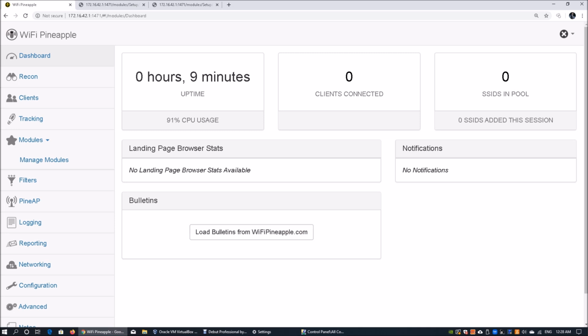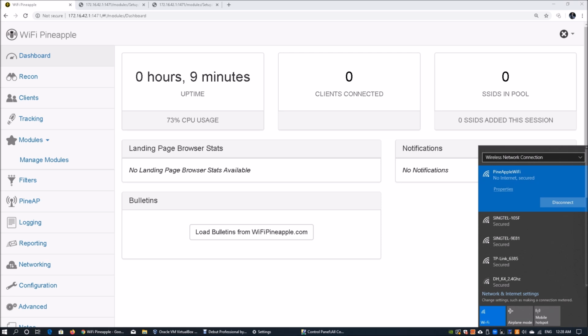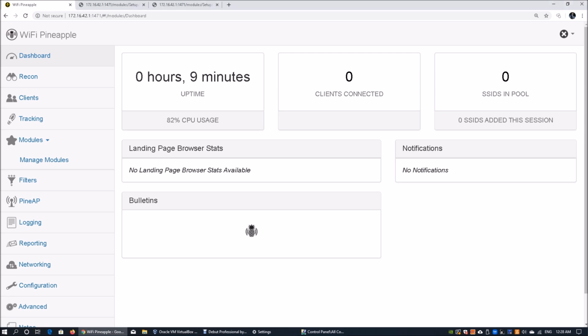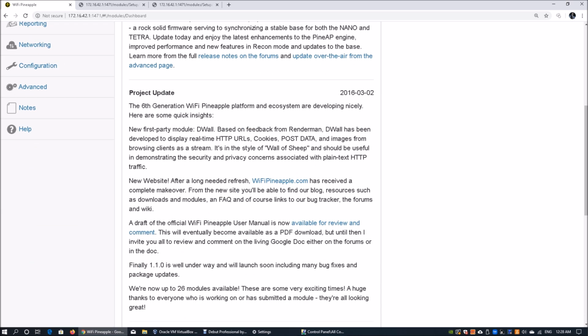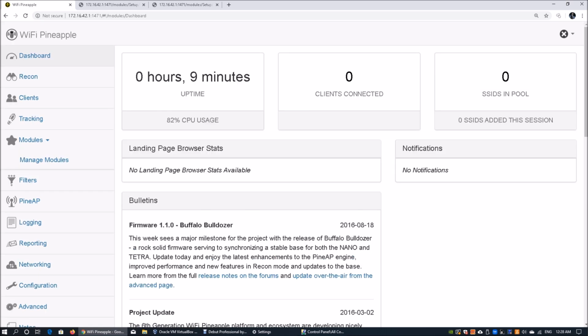Over here, I've started the Wi-Fi Pineapple. On the right side, you can see we're connected to the Pineapple Wi-Fi, and we can click load bulletins from Wi-Fi Pineapple. If you do not have an internet connection, remember to go back to the previous tutorial on how you can install and set up your Wi-Fi Pineapple so it gets internet access too.